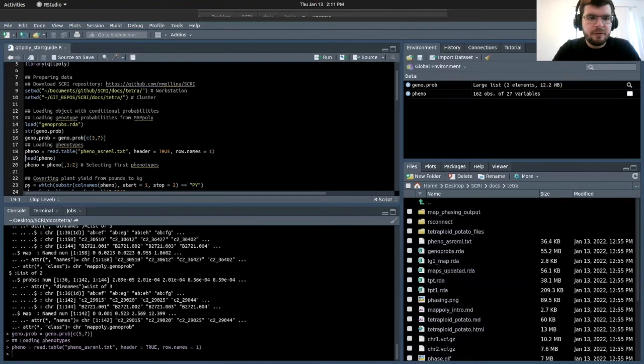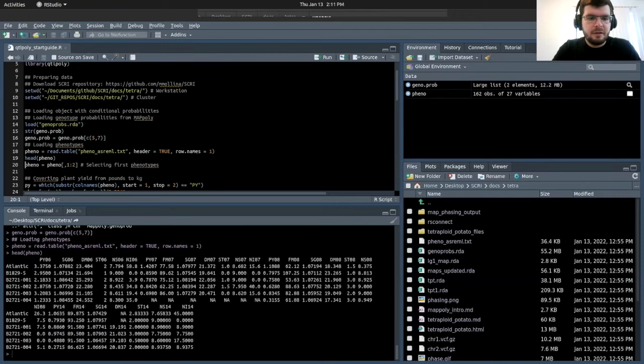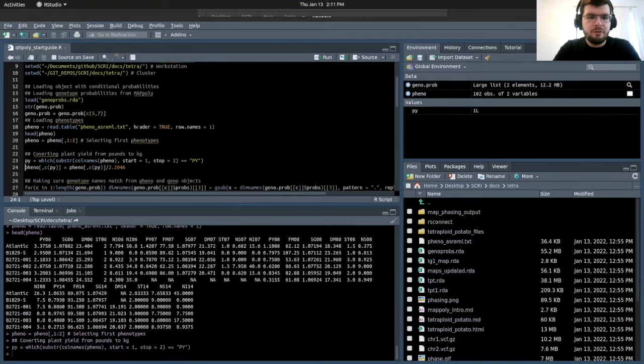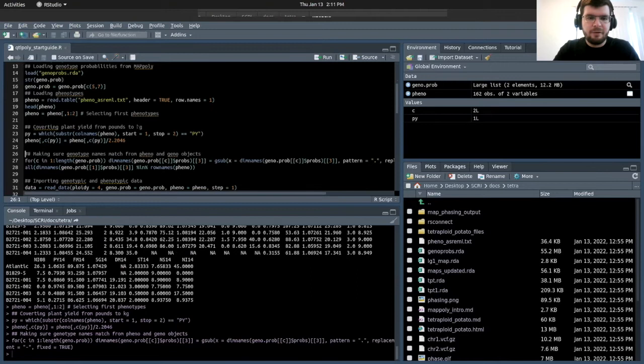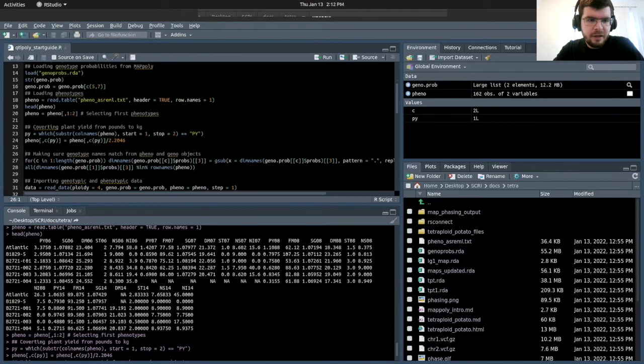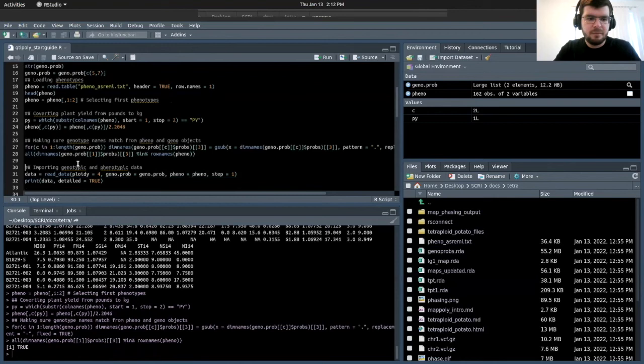So I'm loading the adjusted means for many phenotypes here. I will just select the first two phenotypes. I will convert from pounds to kilograms and check. This is an important step. I receive lots of emails from people asking why it cannot read data, because you need to make sure the names of individuals in your phenotypic data, as the row names here, are the same as the names of individuals in your map. So I have a command here just to check if the names are the same. So they are the same.